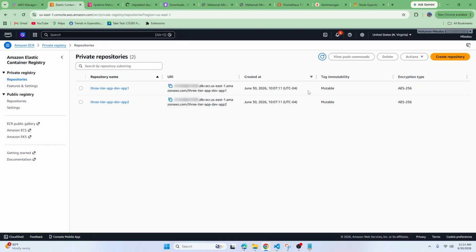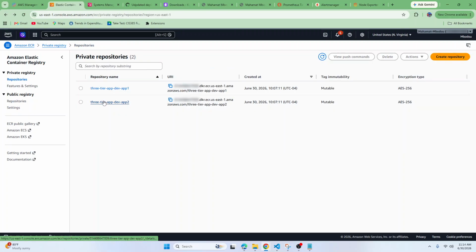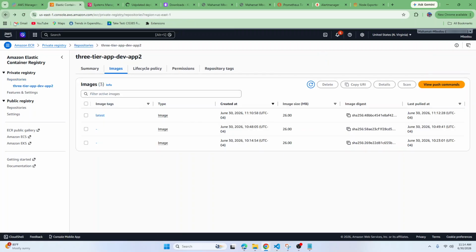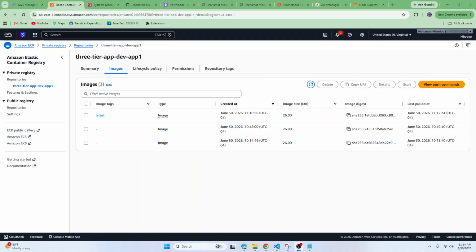As you can see, it successfully built the image and deployed them. So those are for app 1 and app 2. As you can see, this is the latest image that was recently deployed. So this is successful.